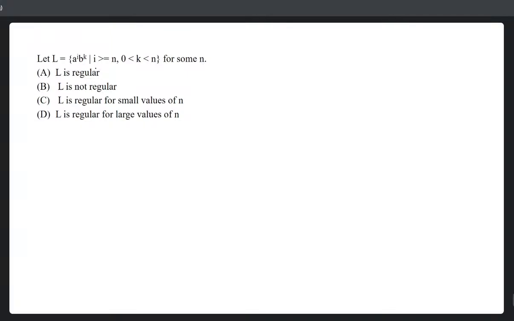It says i is greater than or equal to n. Okay, the language is regular. It says that i is greater than or equal to n and k is greater than 0 and less than n. For some n means on some value of n, is this language regular? So suppose the value of n is 3. If we take n equals 3, the language becomes a raised to i, b raised to k, i is greater than or equal to 3 and k is greater than 0 and less than 3.